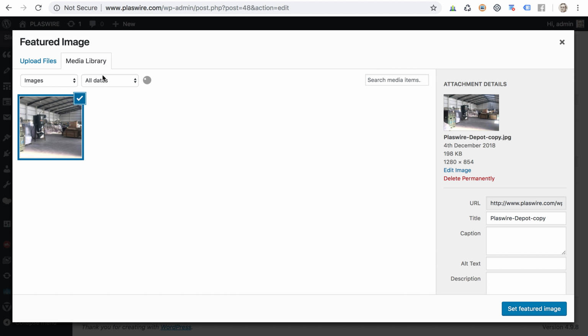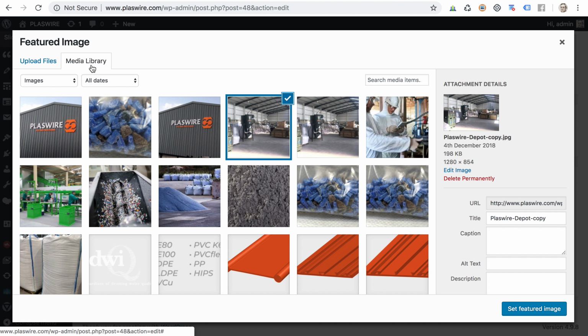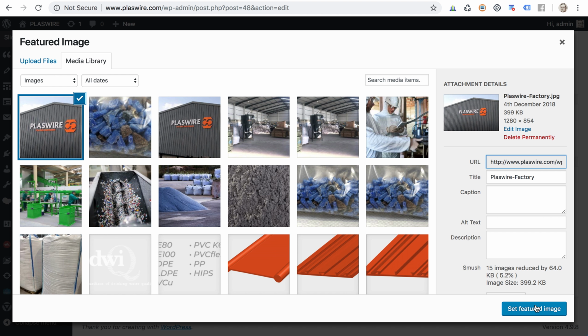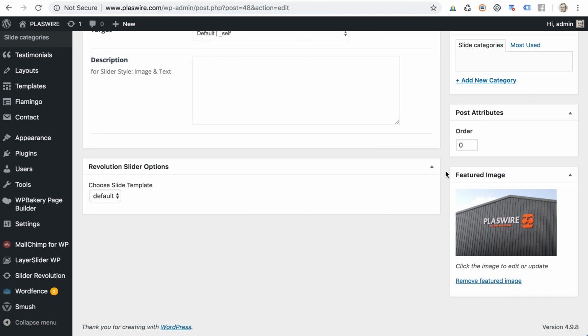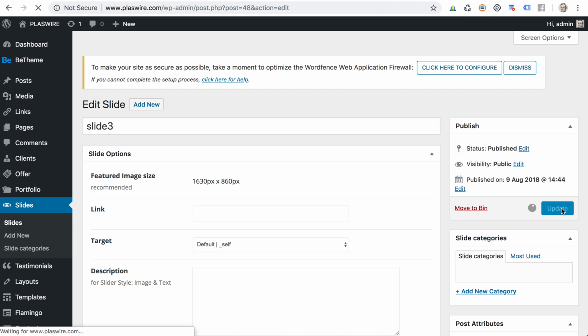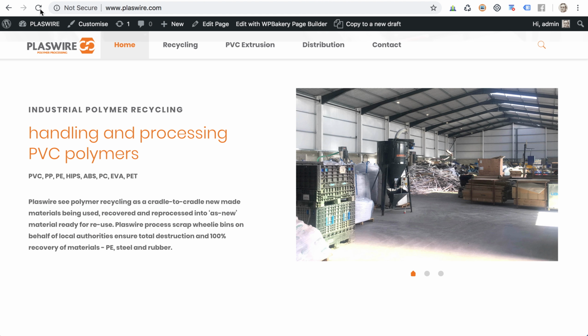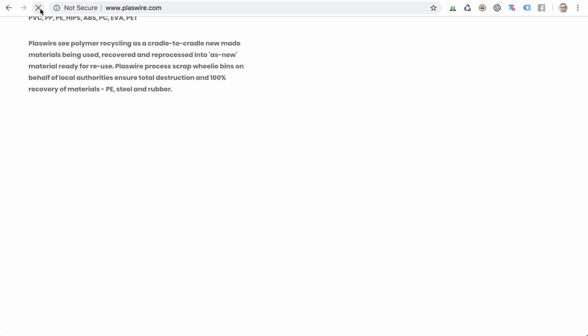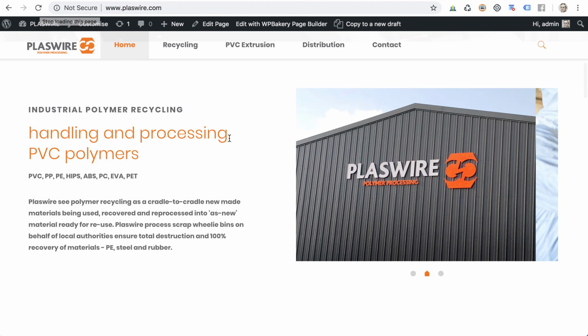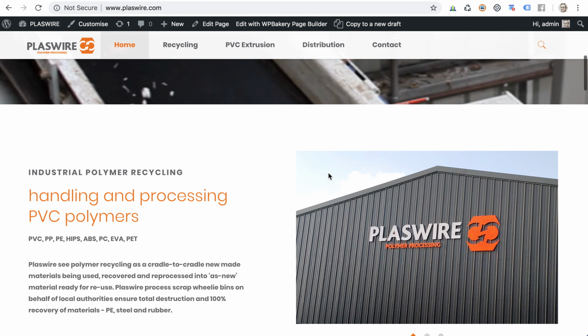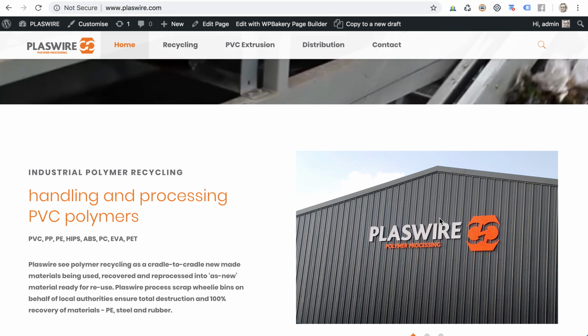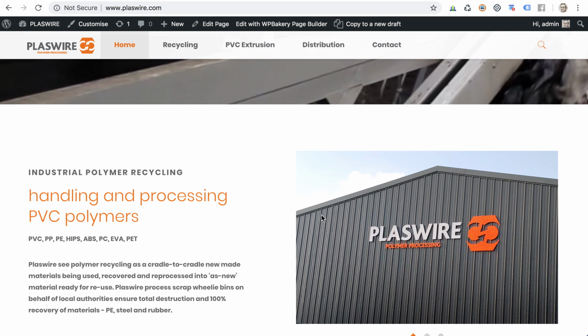Clicking the featured image loads the media library, which is like a large shoebox full of imagery. This is the image which we want to change now to the new sign on the outside exterior of the factory or plant. I'm going to change that and press update. Back to the home page for a quick refresh. There now we can see with that image has changed very quickly. It's quite rapid to make these changes.